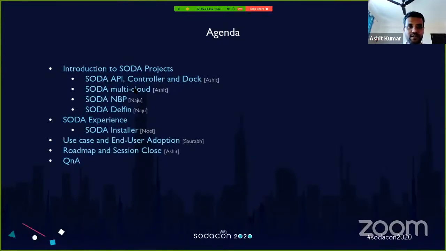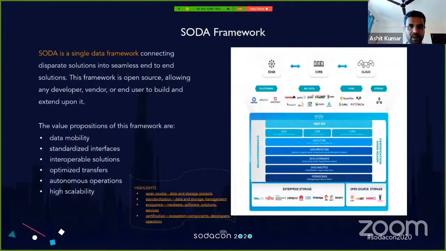Here is the agenda. We'll quickly cover the major core projects of SODA, and then the experience part, the SODA installer we have, and then we'll talk about some of the use cases and end user adoptions. And we'll close up with the roadmaps that we have, what exactly we are thinking and what we are going to do. The release, you might have heard in the keynotes from Stephen and other keynote speakers, the release roadmaps and what we are doing. So quickly moving to the framework.